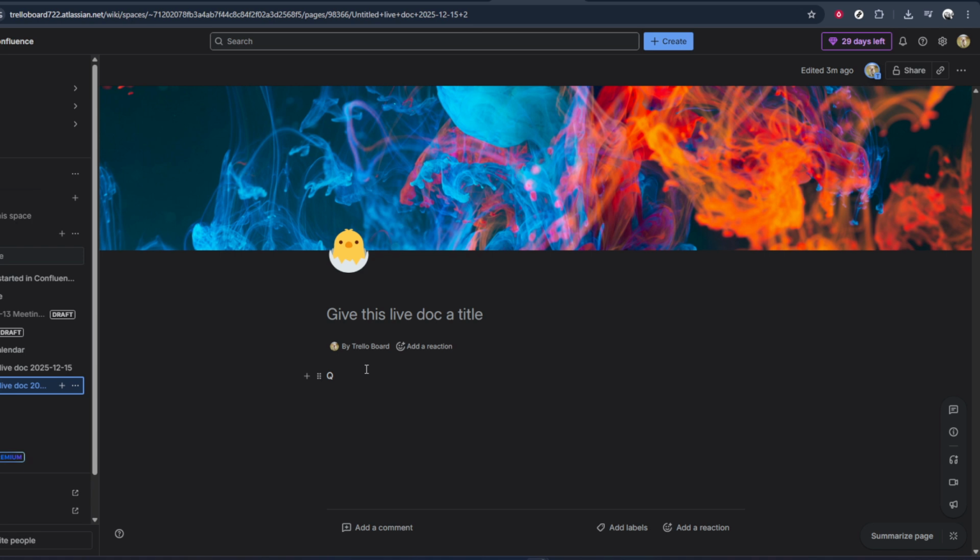Confluence will automatically update the page icon to the new emoji you chose. You don't usually need to publish or save the page just for this change. It should apply immediately. If you don't see the change right away, try refreshing the page to confirm that the new emoji is in place.